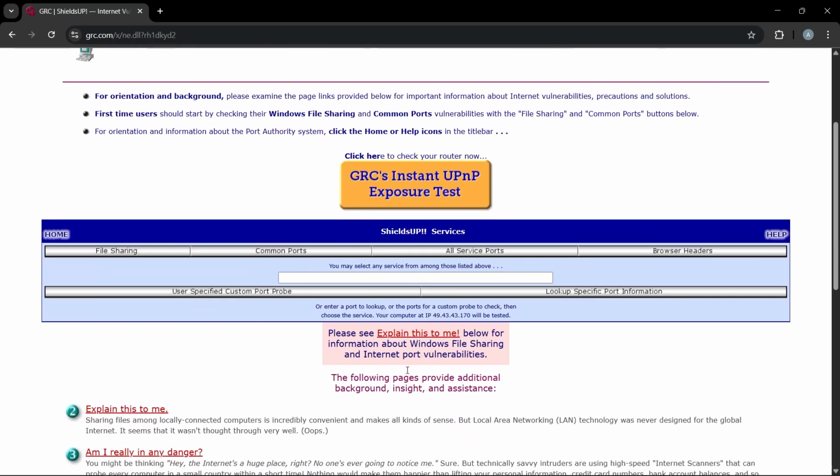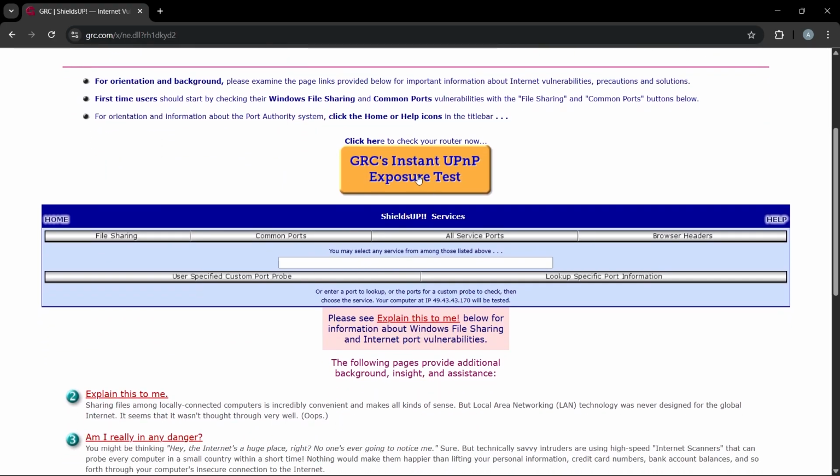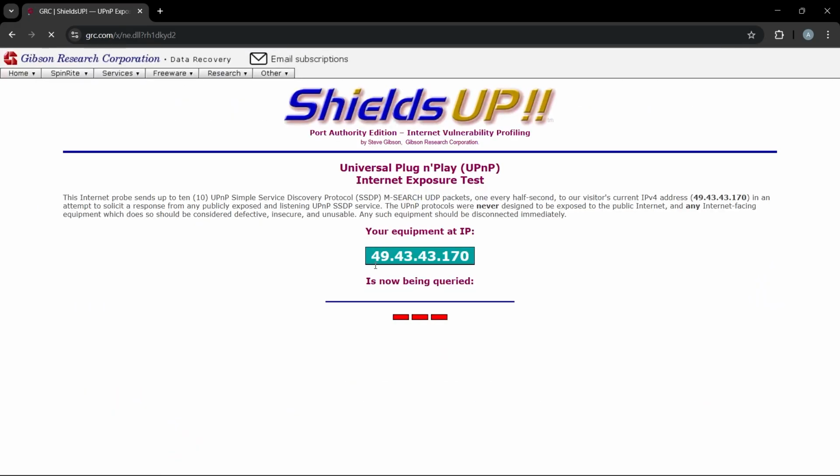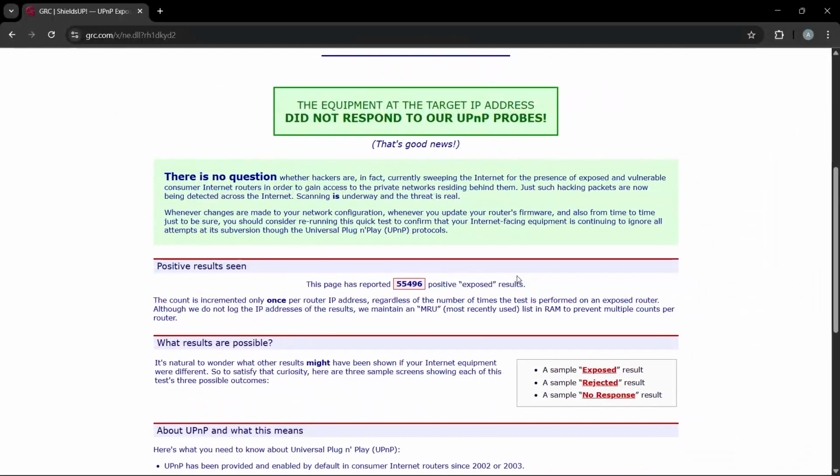Here you can see, let's just start a random GRC instant UPnP test, and now it has started the test for me, and very quickly it will generate the results and check if my connection is safe or not, or if any port has been left open or not.